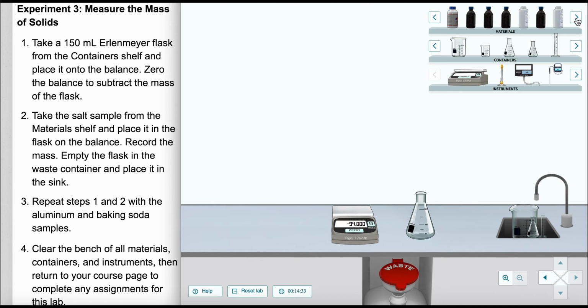We need to go around here and find the salt sample, which actually isn't any of these. I think you'll find it over here. Mixture A, mixture B, mixture C. And there's a salt sample there. So that's what you're looking for. Now this has already been pre-weighed out or pre-put in here.